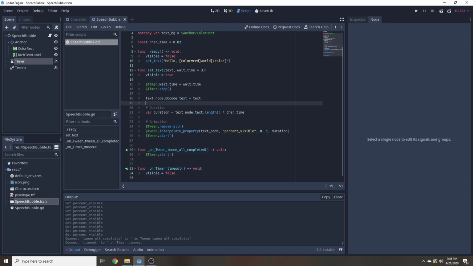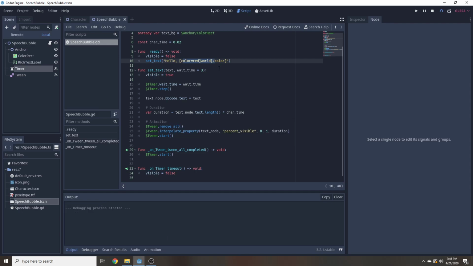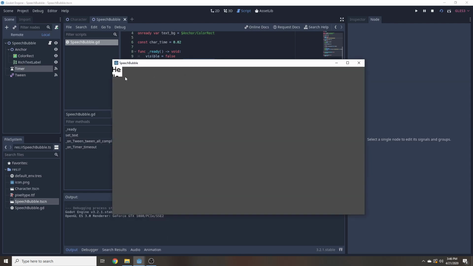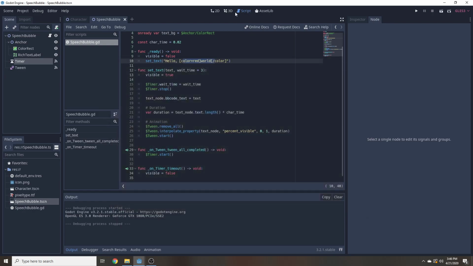Okay, so now we can test our scene. We've passed in this text, and it should be hello world with red, and we'll see what happens. So you see the text is all cut off. It's really small. That's pretty easily explained though.